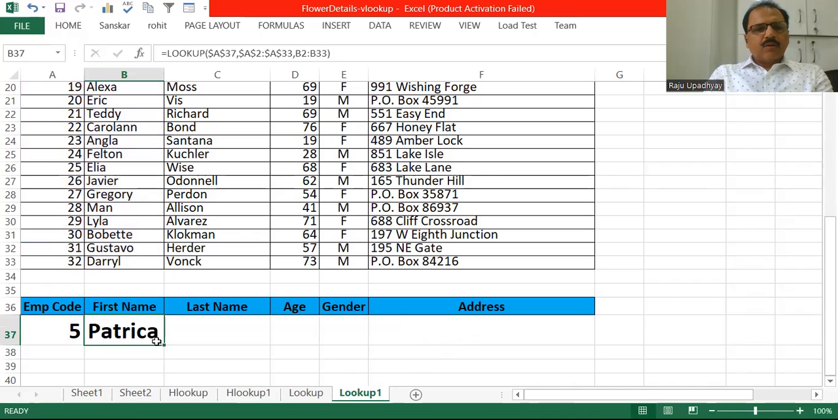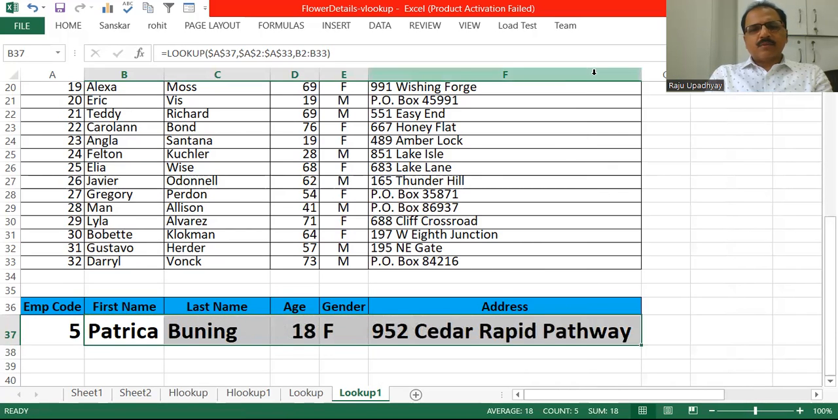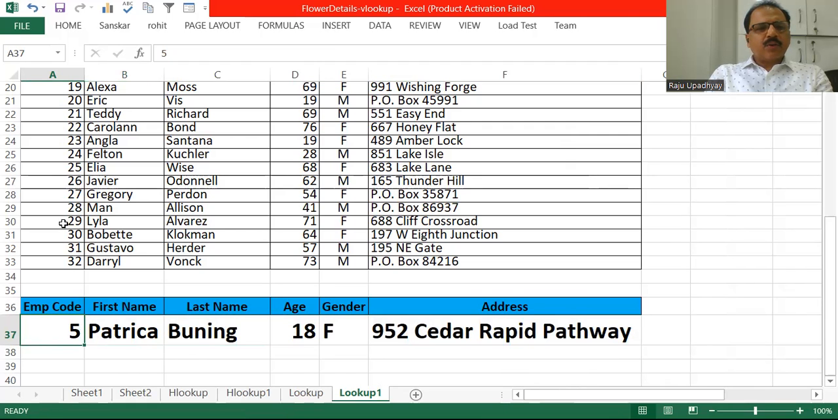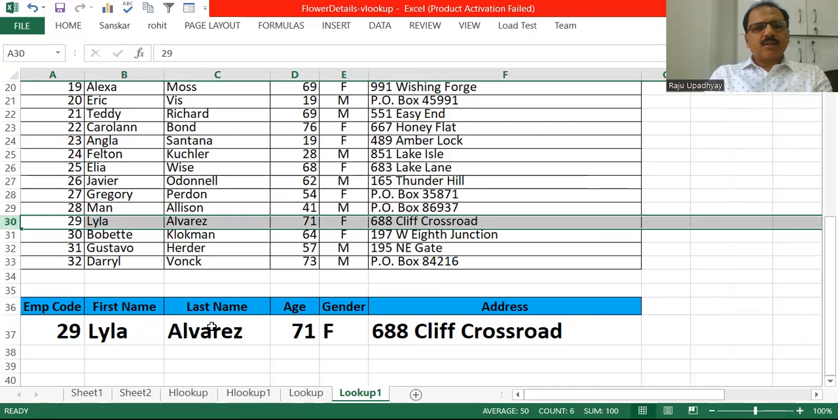Now, if I copy this horizontally, we are getting the corresponding values. If I change the employee code, let's say I'm going to change the employee code to 29. If I enter 29 and hit the enter key, the corresponding value of Lila is displayed here. So I hope this lookup is a very, very interesting function and you must have enjoyed it a lot.